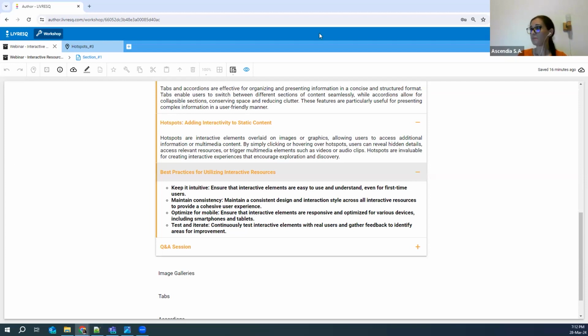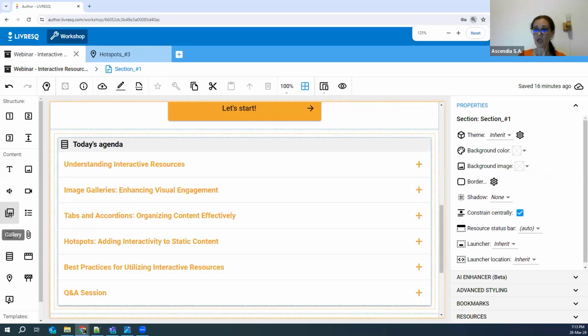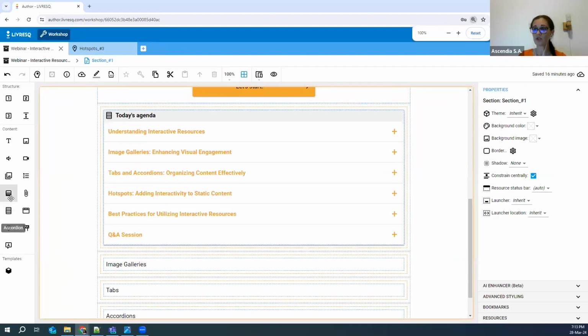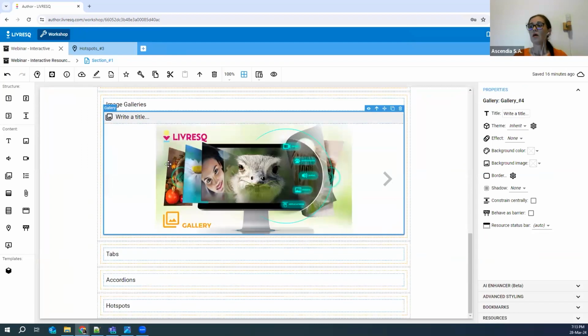With LIVRESQ, you can create an image gallery very easily. I'm sure you are already familiar with the editing section of LIVRESQ, where you find your structure and your content elements. Simply look for this little icon, the gallery, and once you find it, just drag it wherever you need. Remember the green bar, which shows you where it will be placed.